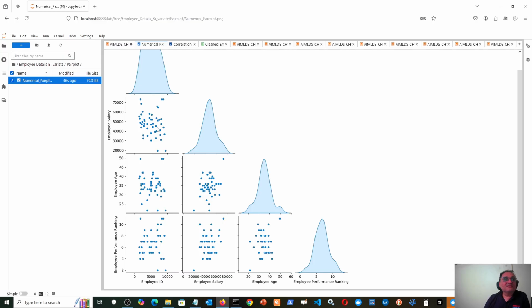Now this is salary versus ID, not much important. This is salary versus salary, so the univariate distribution. This is the age distribution, and this is the performance distribution. So reasonably good normal distributions are there. This is the scatter plot of age versus salary, and this is the scatter plot of age versus ID, not important. Performance versus salary, this one is important, and age versus performance, or performance versus age, these are important. So these three are important.